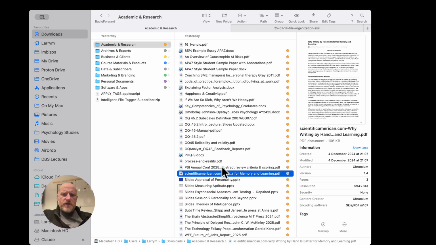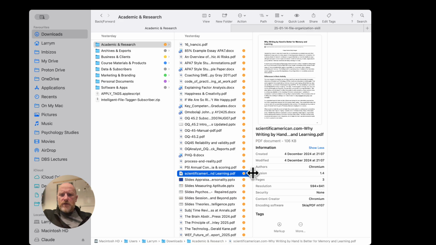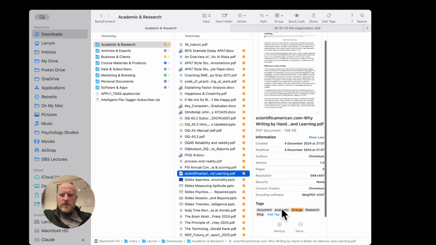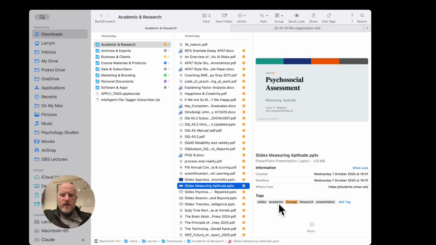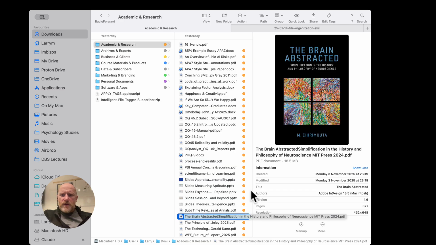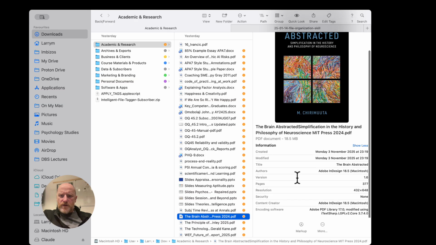Now let's see this one, Scientific American article. What tags did it assign here? Document, academic, research, blog. What else? Here's some slides. Recognize it as a presentation. This book here, The Brain Abstracted. What tags did it apply here?